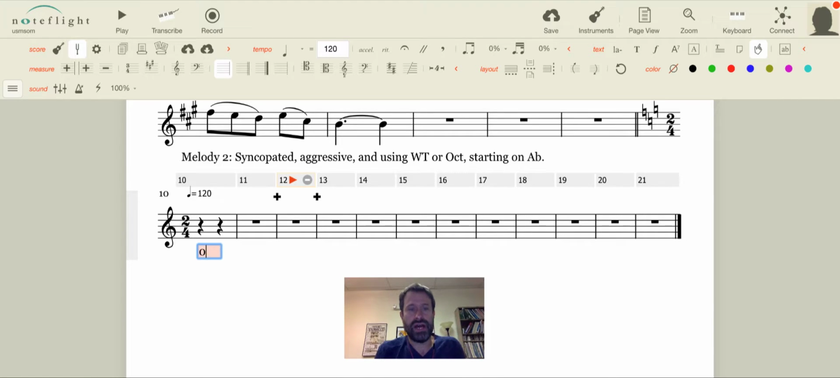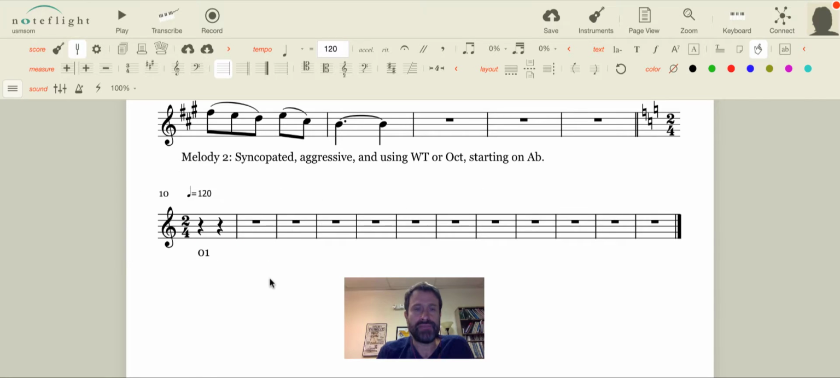Okay, so here is, remember octatonic 0, 1, we write 0, 1 and we skip 2 and we write 3, 4 and we skip 5 and we write 6, 7 and we skip 8 and we write 9, T. And then we're back. That's 0, 1, 3, 4, 6, 7, 9, T.